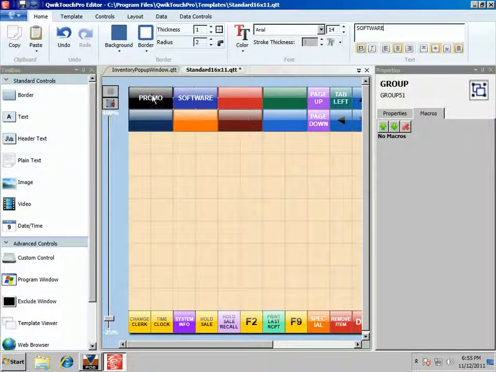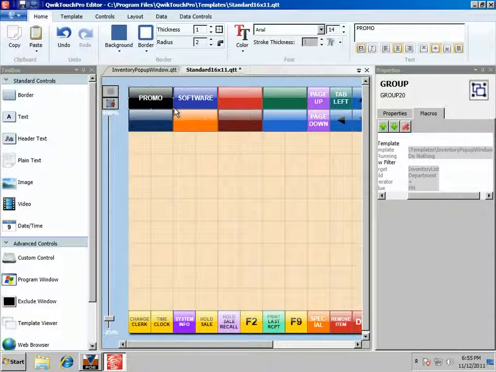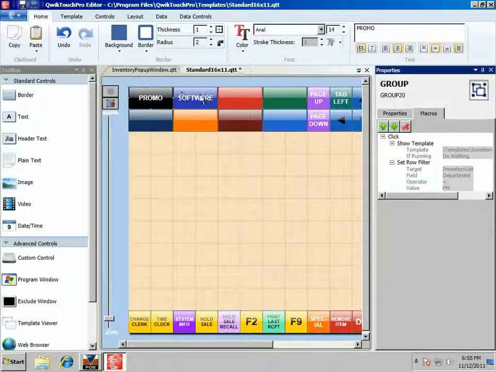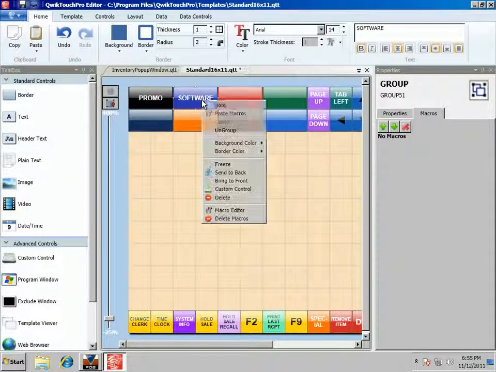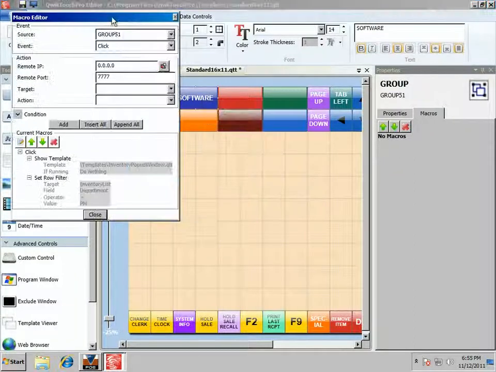When we click on the software button, we want pretty much the same thing that happens with the promo button. We want to open up our inventory pop-up window. We want to filter our inventory list. The only change we want to make is instead of filtering for promotional items, we want to filter for software items. So let's copy the macro from the promo key. So right-click, choose copy, and we can right-click on software, paste macros, and now we can go in and do the macro editor on the software key.